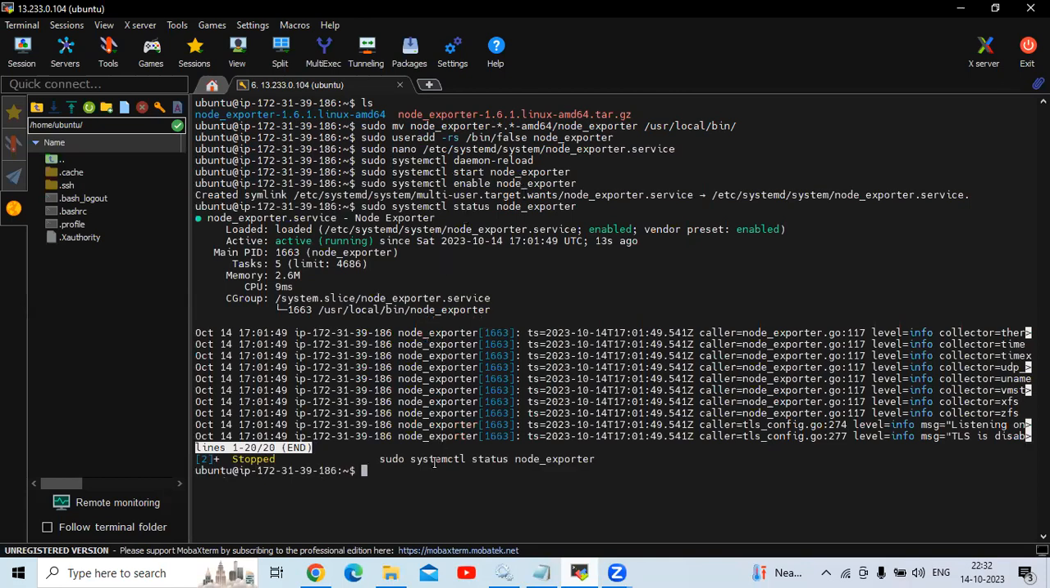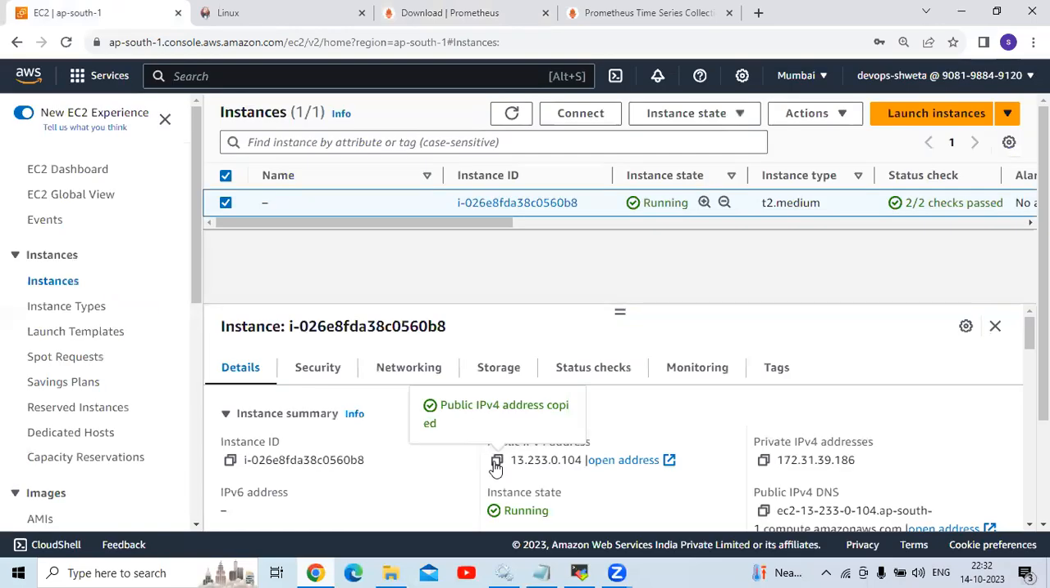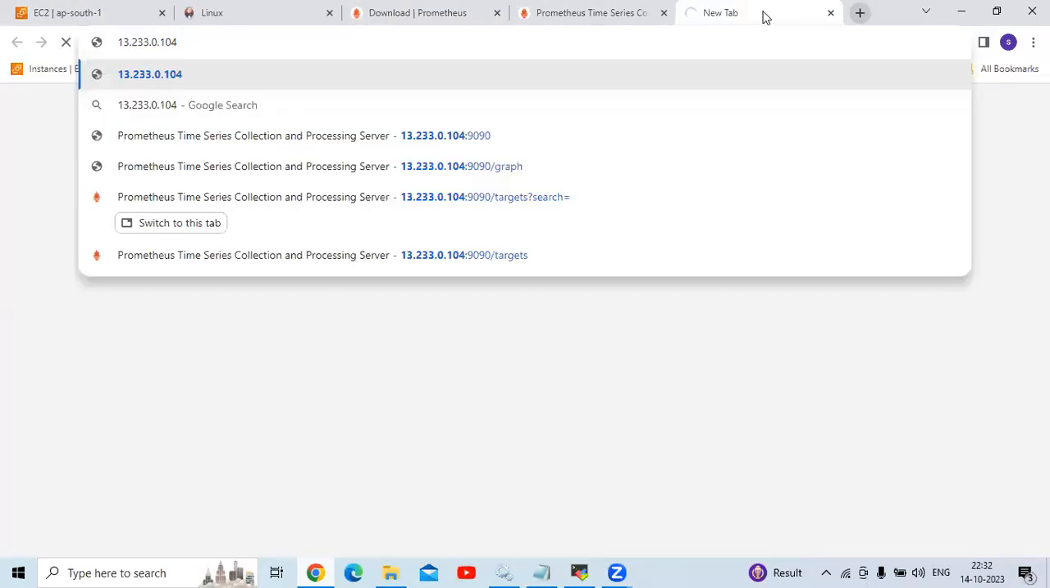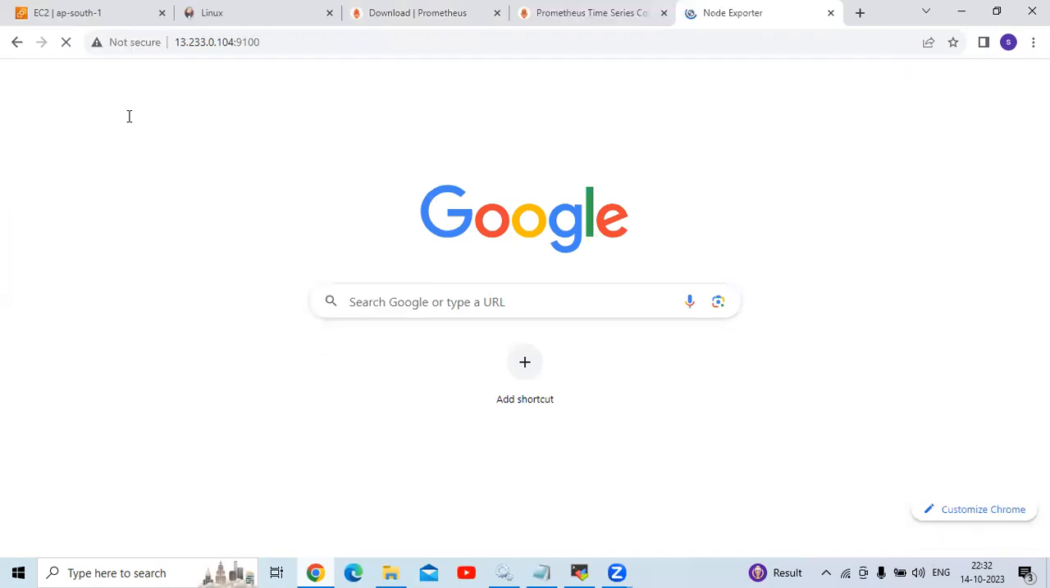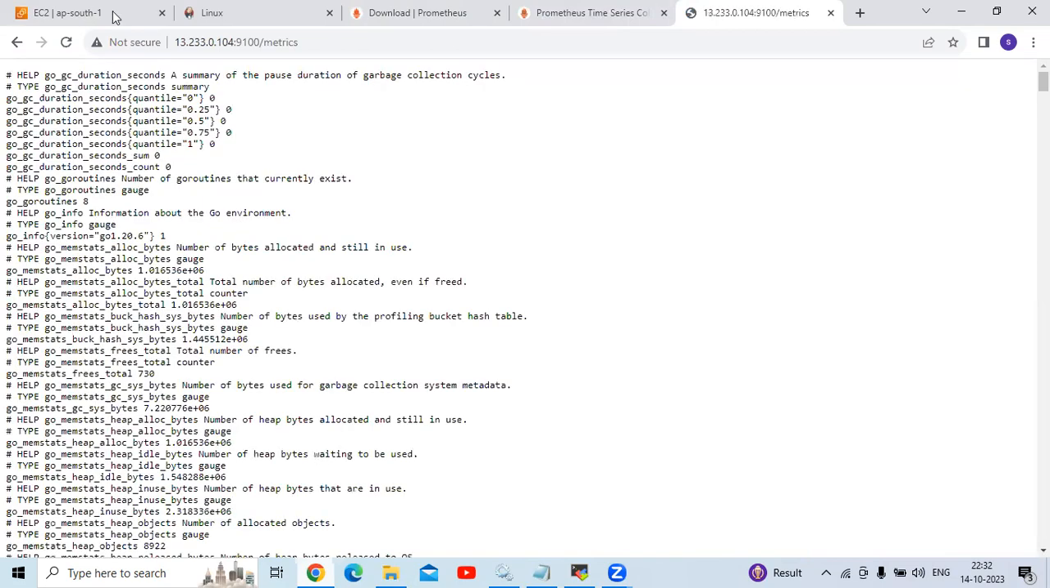Okay. Now if you want to check the metrics of Node Exporter, then how to check? First of all, copy your instance IP and hit on browser, and the Node Exporter port number is 9100, right? So as you can see, Prometheus Node Exporter, and the version is shown, and the metrics are here, right? So that's the metrics.